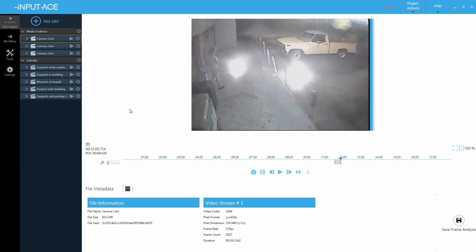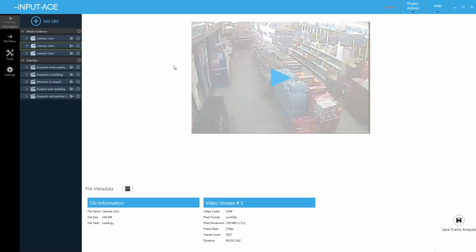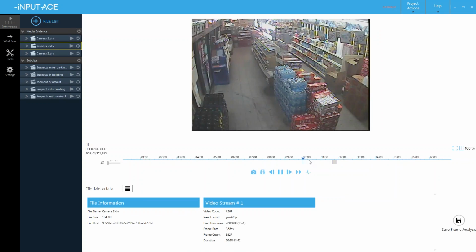So starting from just this point in time, we now have 5 different subclips containing any of the relevant footage of those individuals entering and then ultimately exiting again the building. But I'm going to strike now a marked image of the best image that I can find of my suspect as she enters the building.